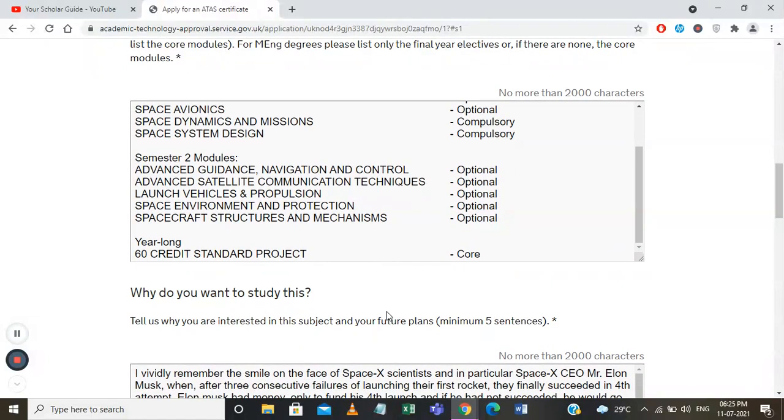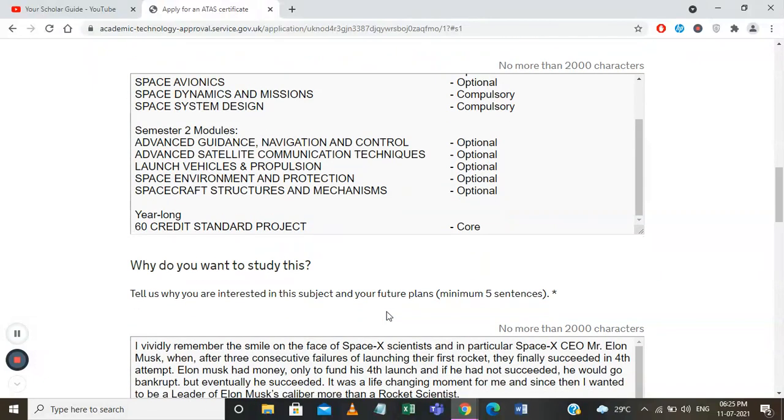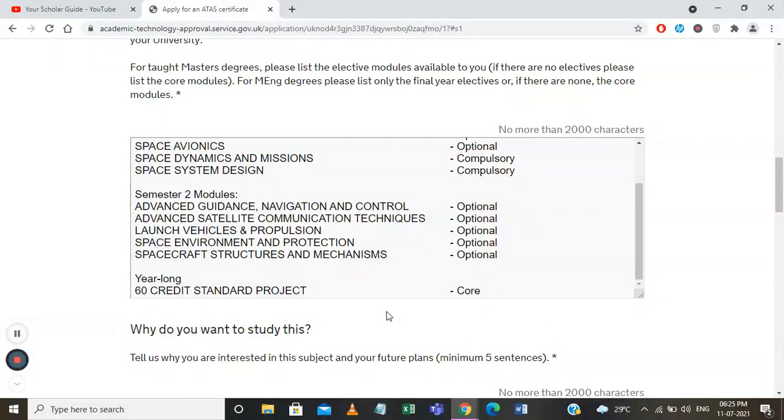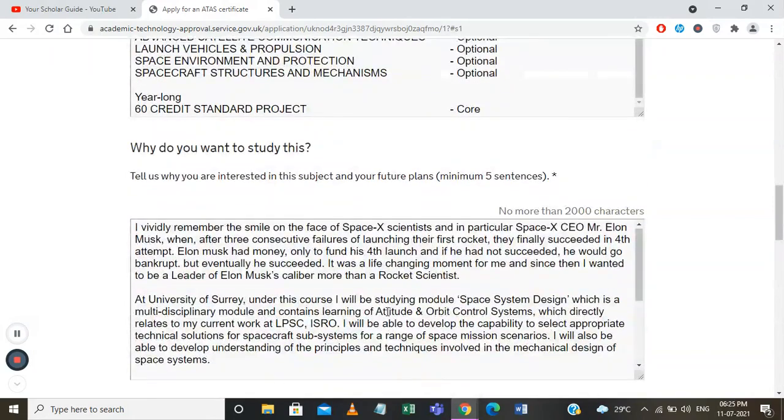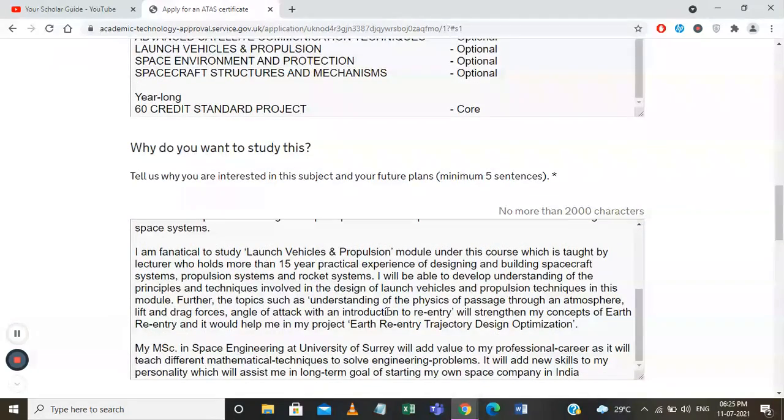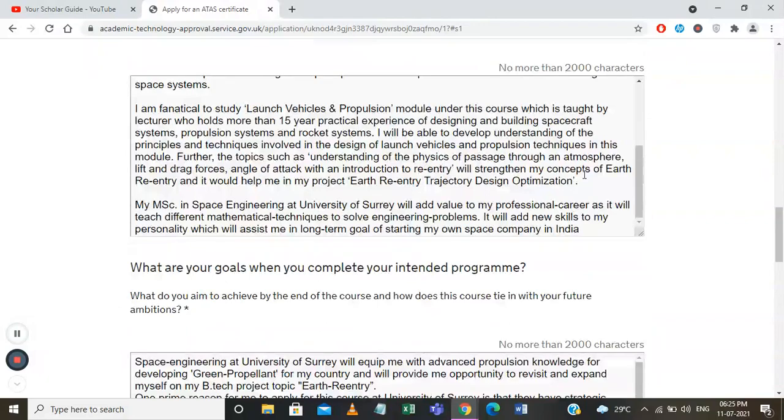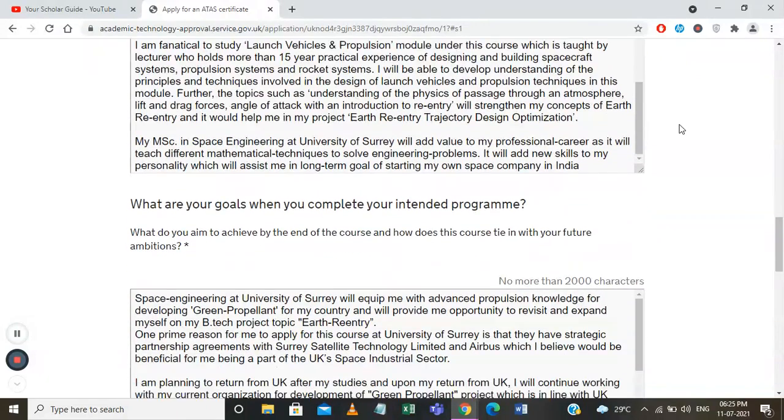Then the next question is: why do you want to study these? Tell us why you are interested in the subject and your future plans. You can answer this similar to your personal statement, how you got interested in the field, and so on, in no more than 2000 characters. It will be something like 400 words.